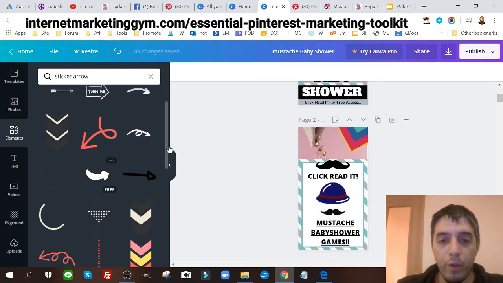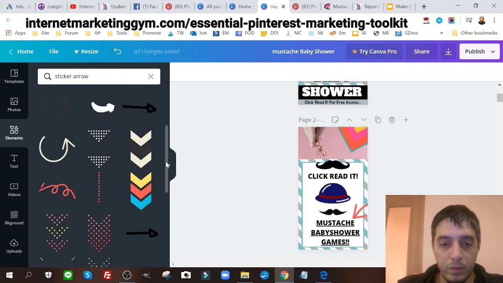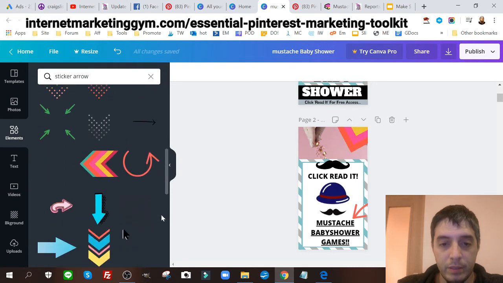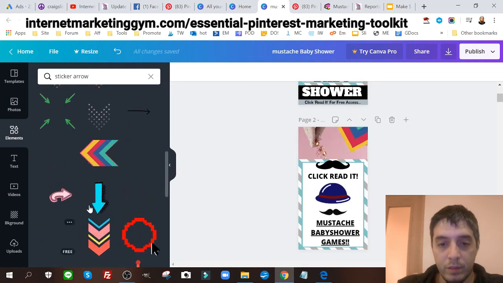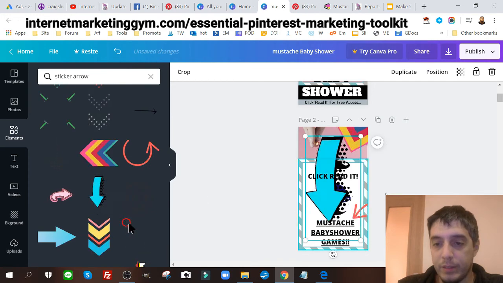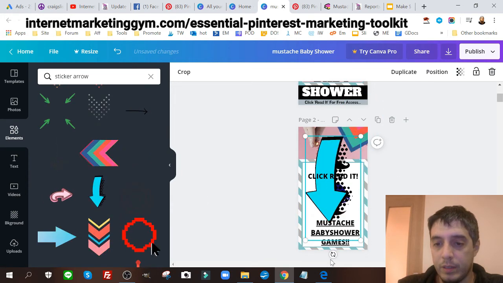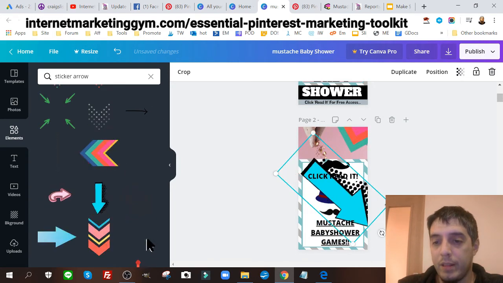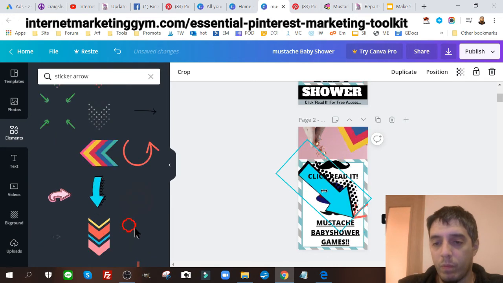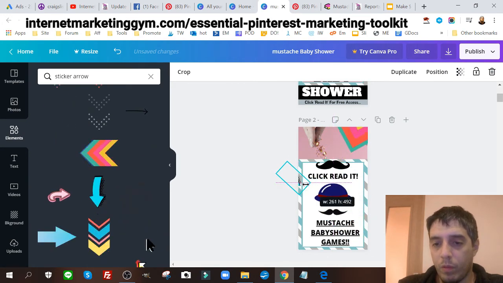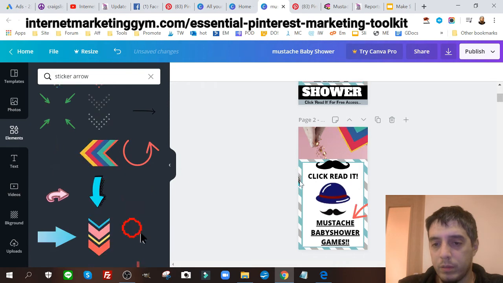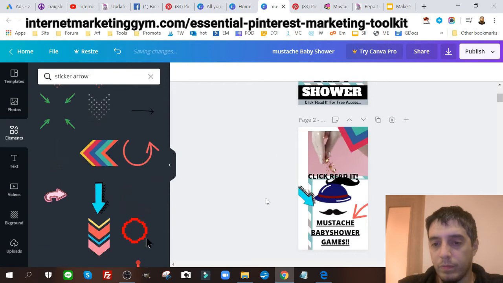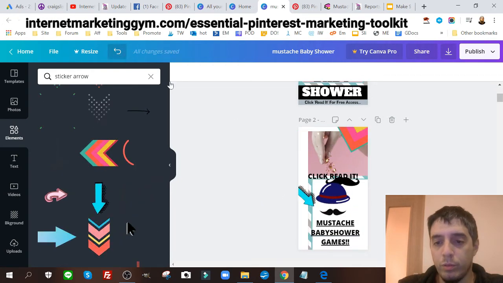I'm gonna have one more arrow. Maybe this one here. Kind of goes along with the color palette. Wouldn't you agree? Let me shrink that down. Bring that over. Wait. Undo. Made a mistake.